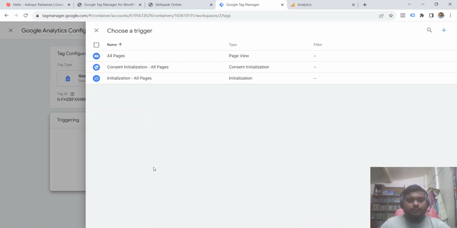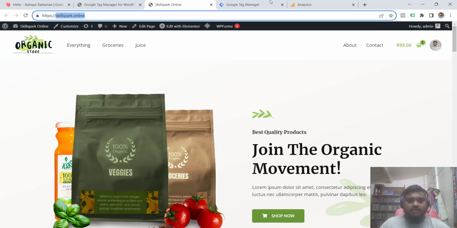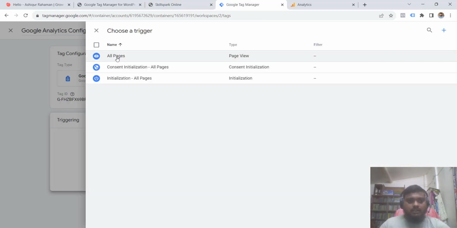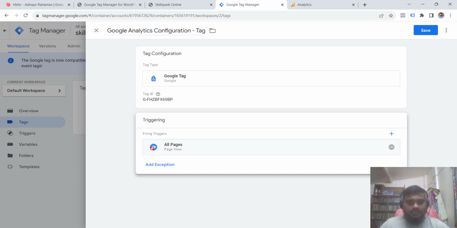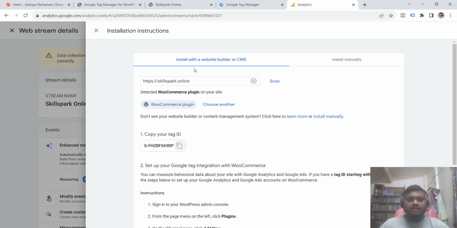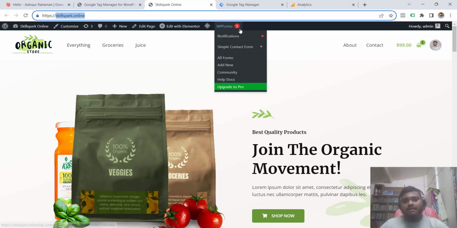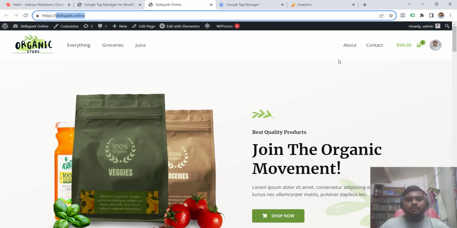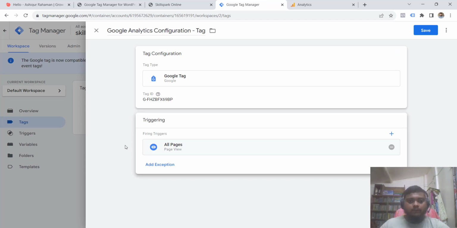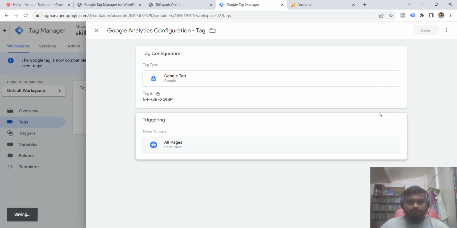Now triggering. We have to install the analytics on all pages. For that we have to click all pages for triggering. What is triggering? Triggering means this analytics tag will work on every page of the website. So if you visit groceries or contact or about, it will fire and send data to our analytics. That's why we have to select triggering. Now just save this.